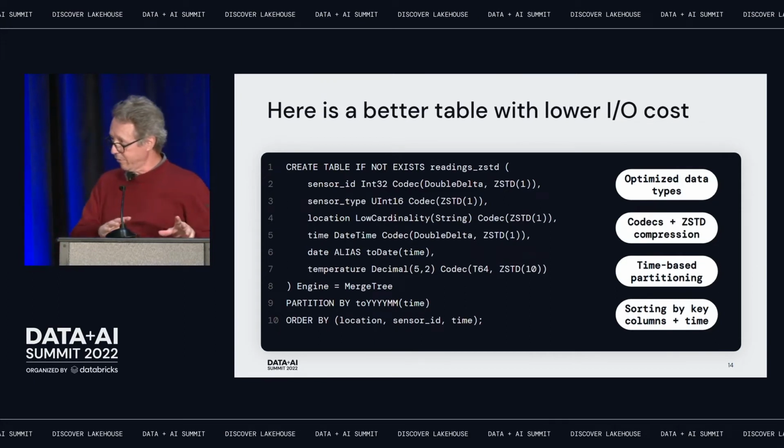What I'm illustrating here implicitly is that in ClickHouse, unlike Snowflake, unlike BigQuery, you actually have to make choices about how to organize data. ClickHouse doesn't do it for you.